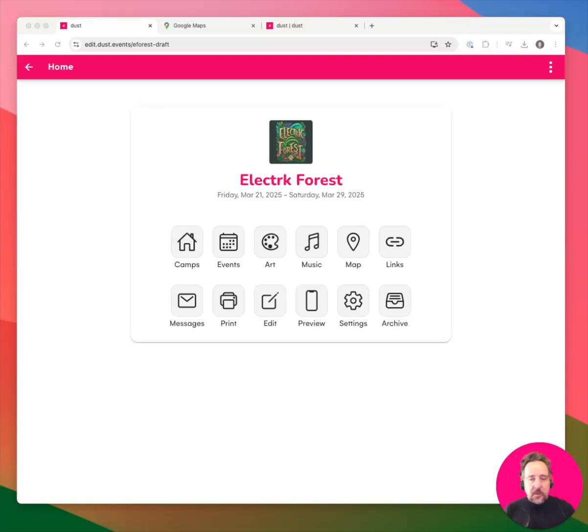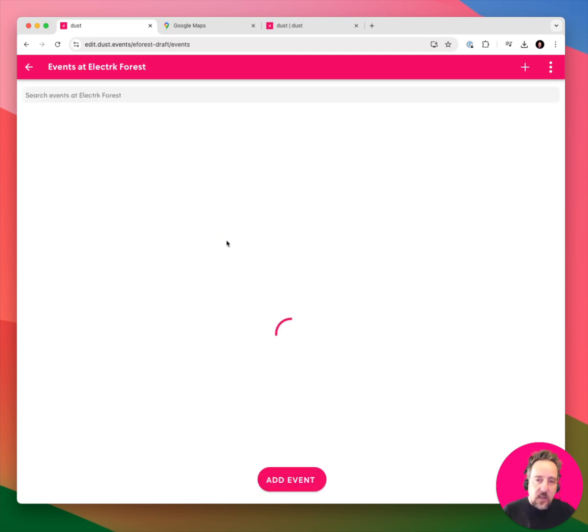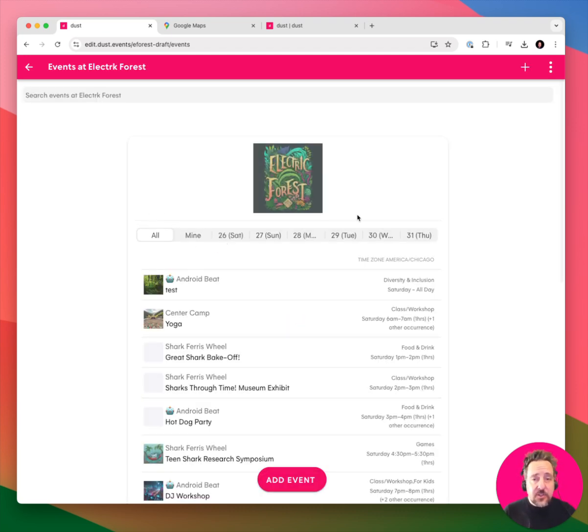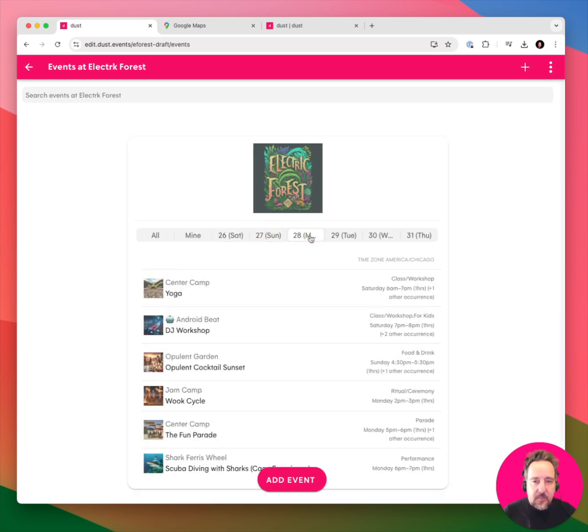Hey everyone, I'm going to show you what you need to know as a regional organizer about events in Dust. So first up, we're on the home page of our burn. You'll notice there's an events icon here. Essentially when we click on this, it's going to show you the events for the whole burn. It's going to allow you to see all of the events or the events on each particular day.